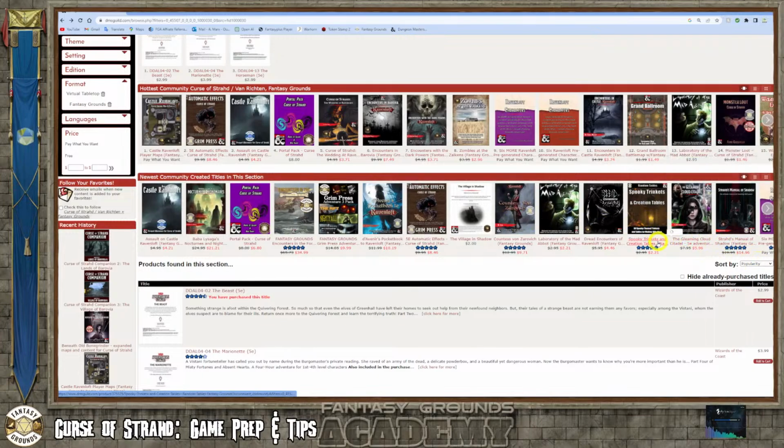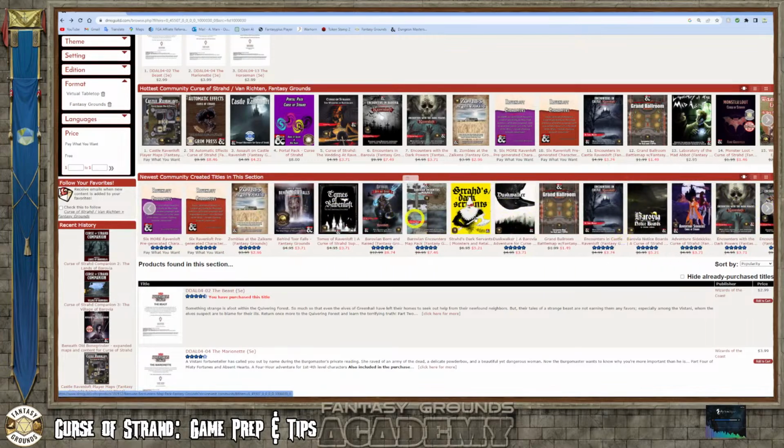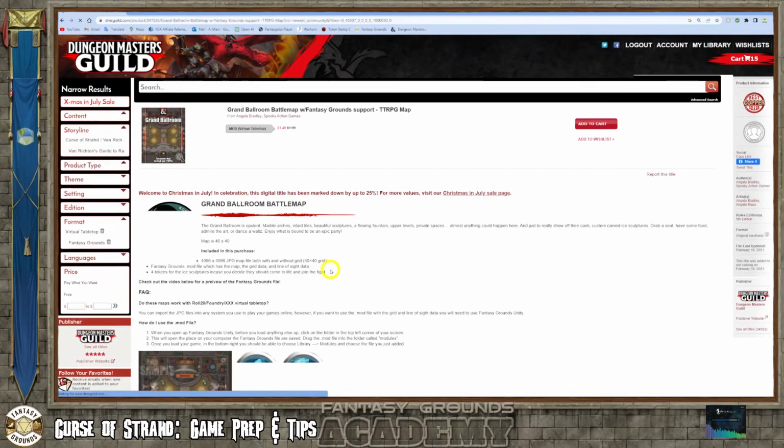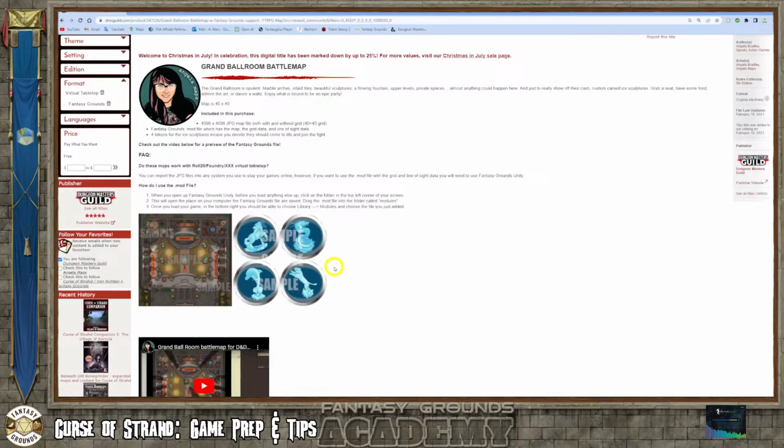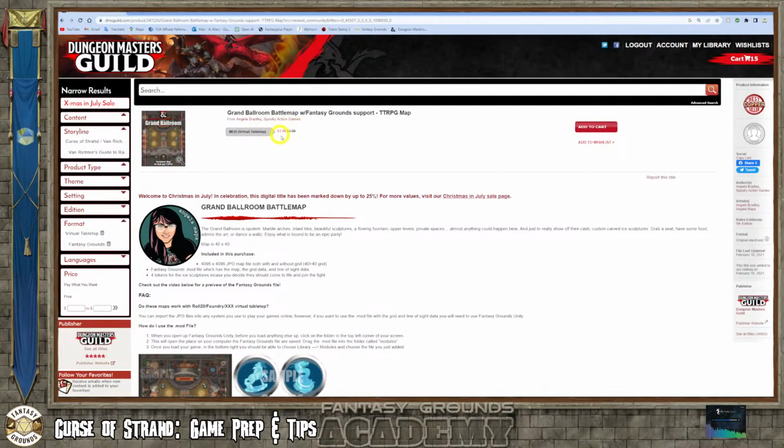They even got trinkets. They got effects packs that are already set up for this, and they also have these Ravenloft characters. So someone's made a couple dozen pre-gens, so if you don't want to spend hours making characters, you can do that. This is a Grand Ballroom. So you could use this in a Ravenloft adventure if you wanted to. And this is actually Angela Maps and Spooky Action Games.